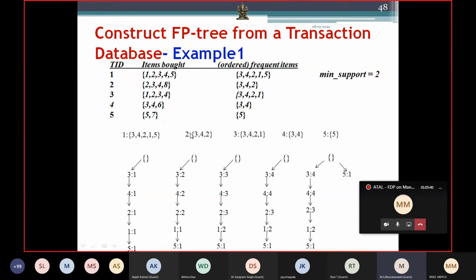Now the second transaction I'm taking, the order is also important: 3, 4, 2. 3, then only 4, then only 2. So I have increased the support to 2. Now 3, 4, 2, 1, the same order. So 3, earlier it was 2, now it has become 3. 3, 3, 3, we have done it. Then 3, 4. So once again, 3, 4 alone is going to be incremented.